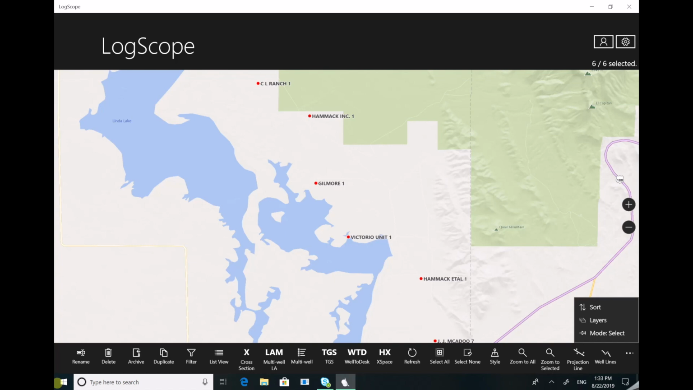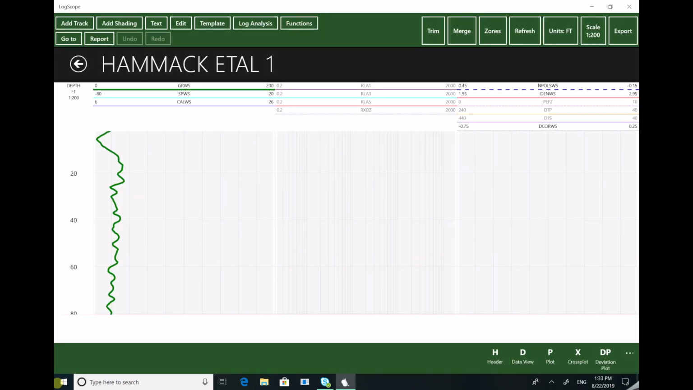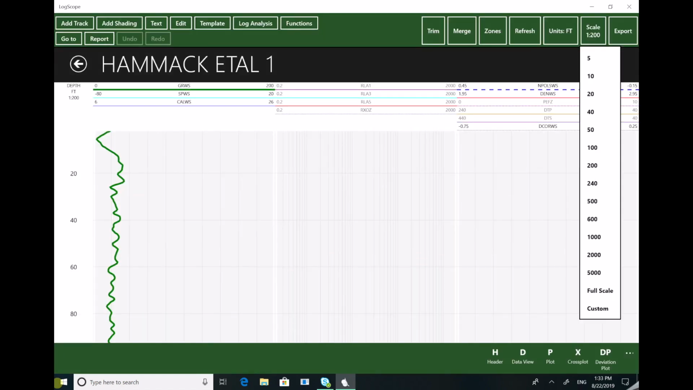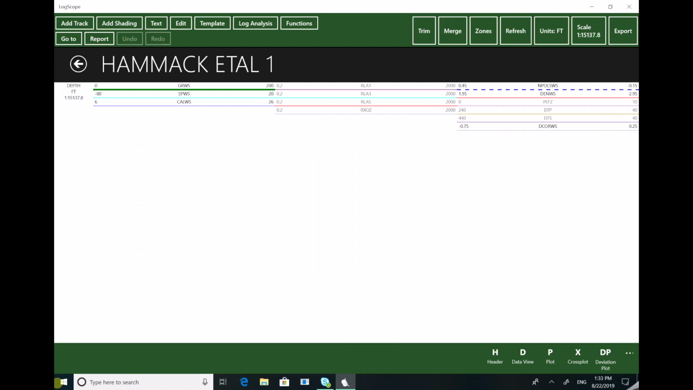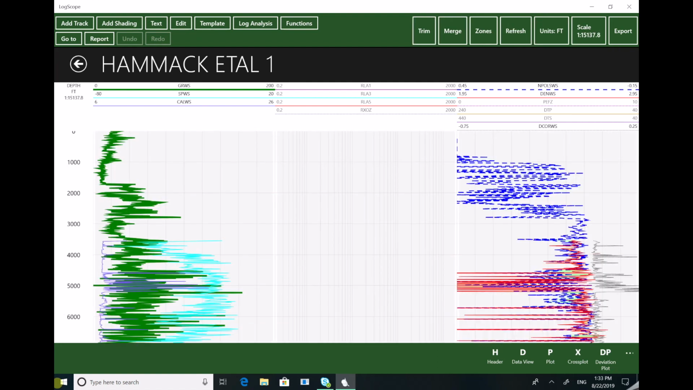Once back in the map view, we are going to select one well by right-clicking on the well's point, and we're going to open the well so that we can actually see it as a single well display, which is here. I'm going to display the full scale so that we can see the whole well from top to bottom.